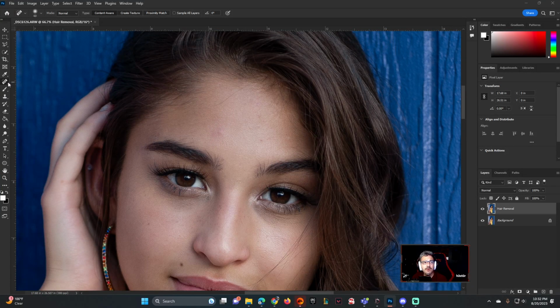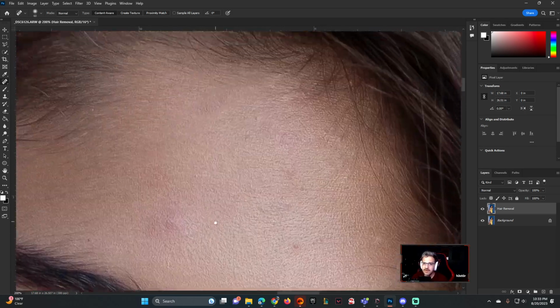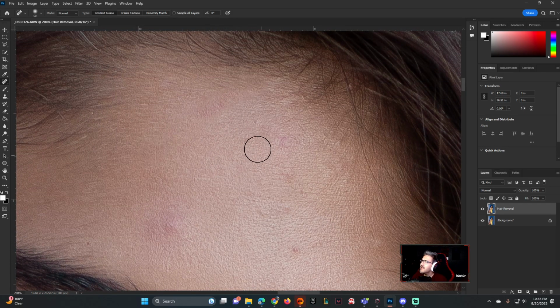So the first one is going to be the spot healing brush, and this one you can just color and it gets rid of stuff. But notice that it didn't do such a perfect job, as you can now see this reddish area that got left on her skin, and we don't want that. So the trick to that would be to maybe make a smaller line and do it in small increments.